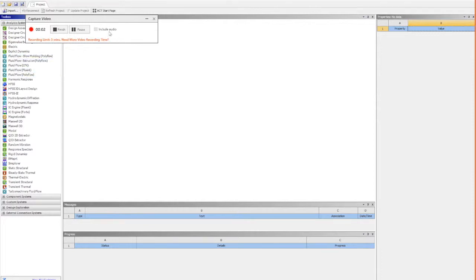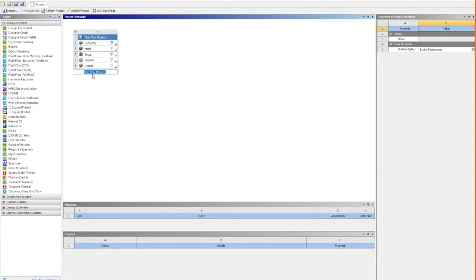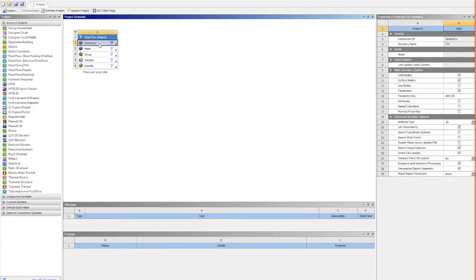Okay, so after we open up Ansys Fluent, we want to go ahead and drag the Fluent module onto the project schematic. We're going to go ahead and rename that to flow over a cylinder because that's the problem we're tackling today. After you do that, you want to just click on Geometry once.